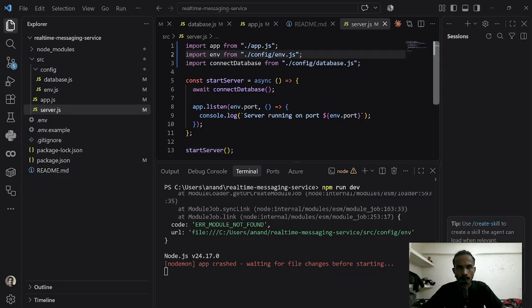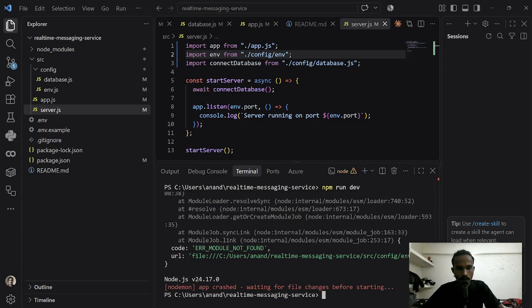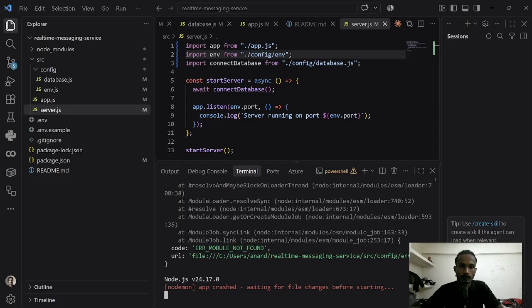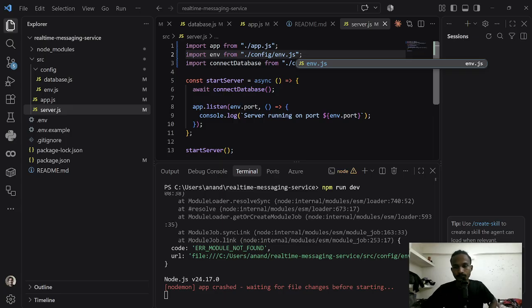Env fine. Oh, this is server.js, right? What if I do this? Will it work? Okay, this showed me an error, npm run dev. Oh, fine, my bad, this will not work. So where is the issue?